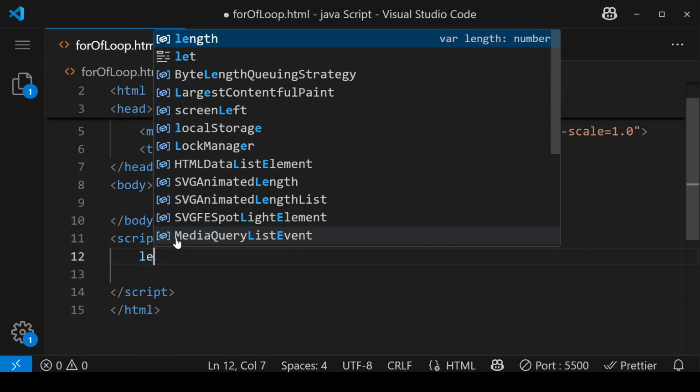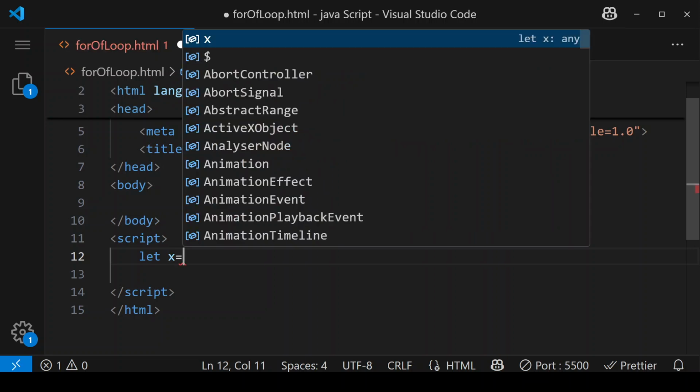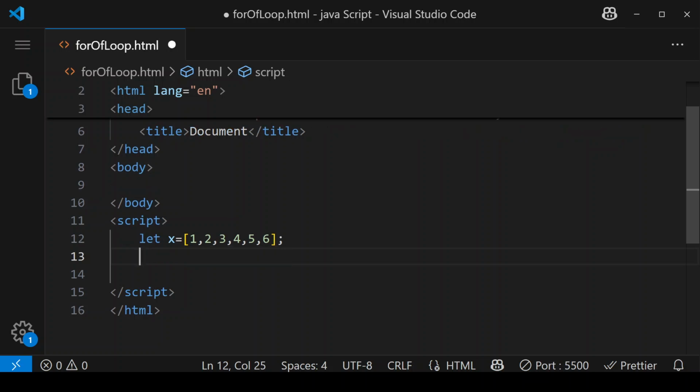So here I'm declaring a variable. I'm naming it as x equals to. Now for in loop was used to iterate over object, and for arrays and strings we are provided with for of loop. So here I'm declaring an array of numbers 3, 4, 5, 6. So it's an array. Now we want to iterate over this array.